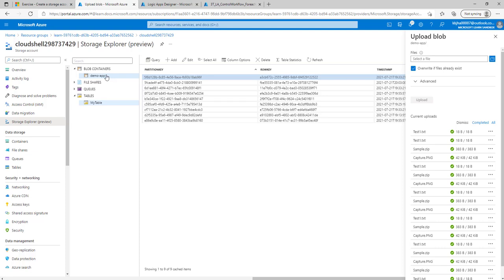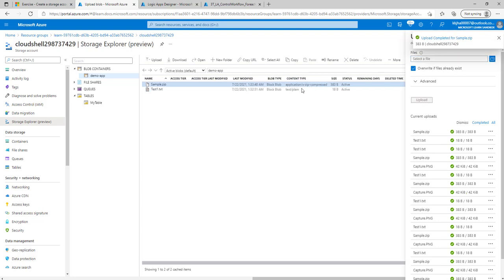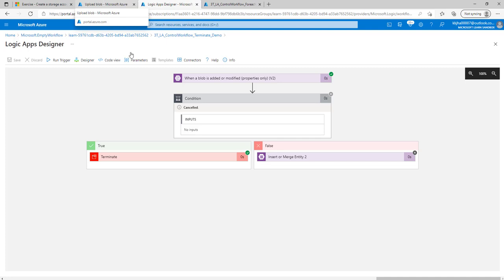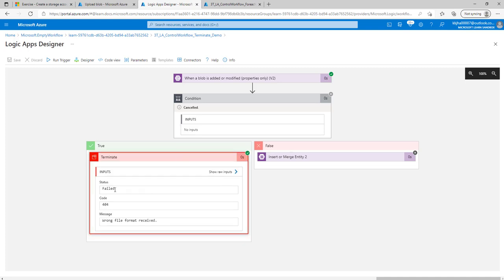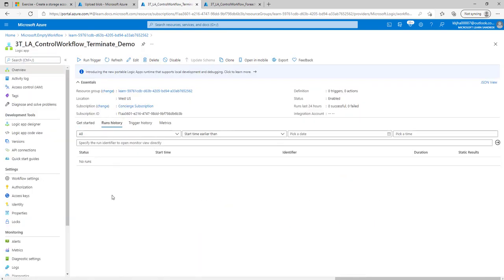Now upload the zip file. Go and upload it, run it. Yeah, so if you can see here, this was cancelled, and we have this status failed, and message we have wrong file format received. If you go here in the run history, in the run history also it will show the status as failed.